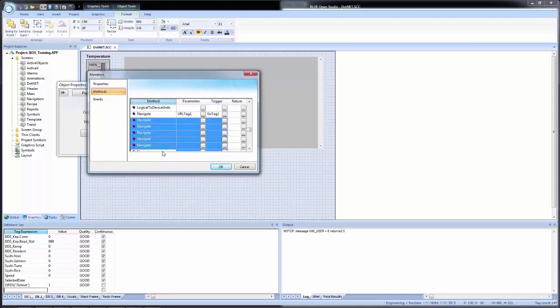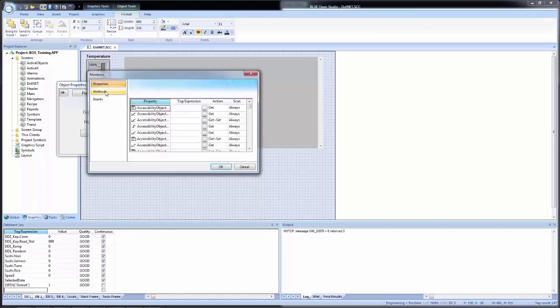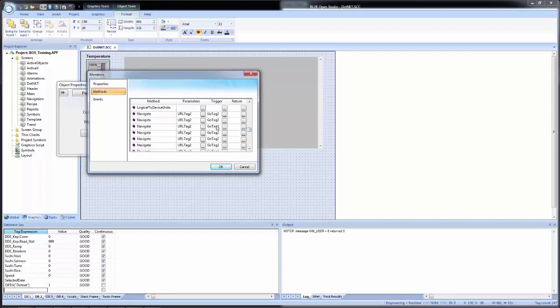And now our web browser is configured for use. So I will click OK, and I'll quickly go back in just to show you. If we come down and we look, you see now that all of the navigates are populated with the 2 tags we just configured.